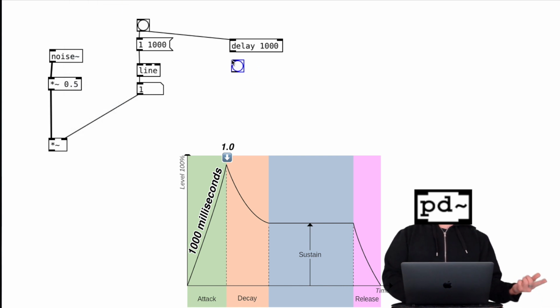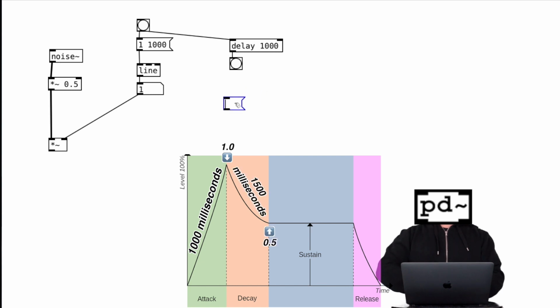So, at the same exact moment, when the number goes from 0 to 1, the delay object will output a bang. And we can add a button here as a visual feedback. And now, let's set our sustain value and decay time. Let's try 0.5 as the sustain level and 1500 milliseconds for the decay time.